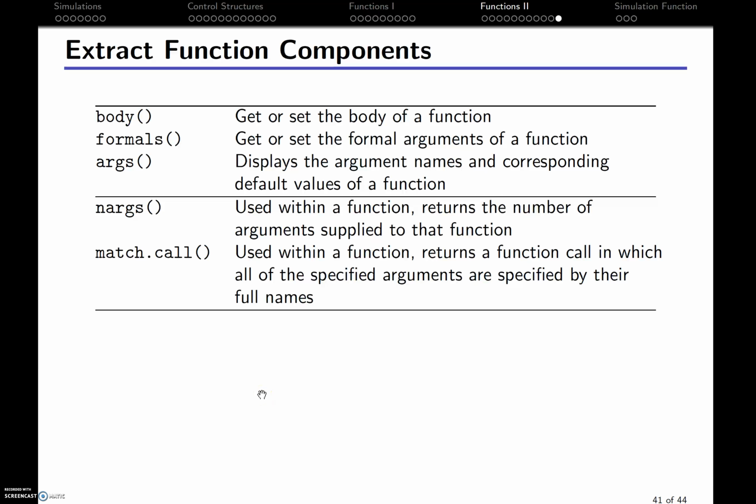Okay, just a tiny bit more about more advanced function components. We can get at different parts of a function using these functions. So body gets you to the body of a function. Formals will give you a list of the formal arguments of that function. Args will give the names and those default values. When you have a lot, this is really useful. Some functions have a list about 50 long of these, and it's good to see that printed out.